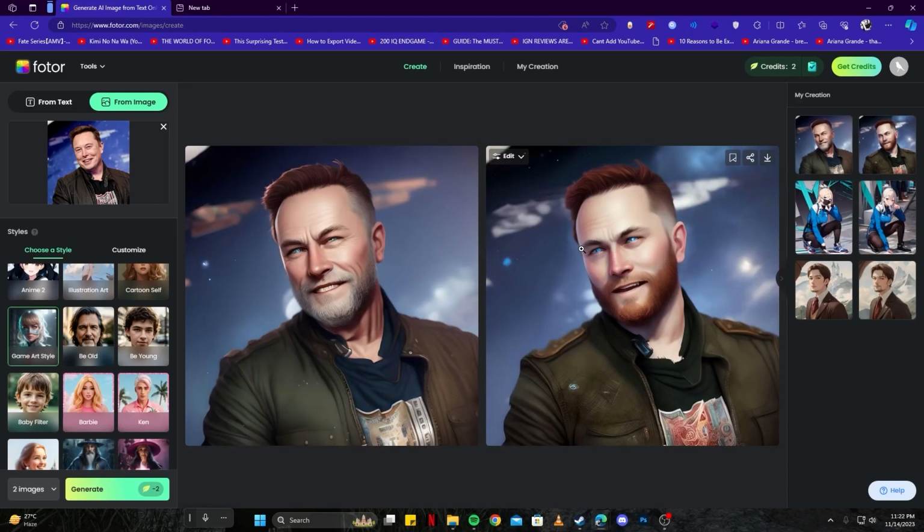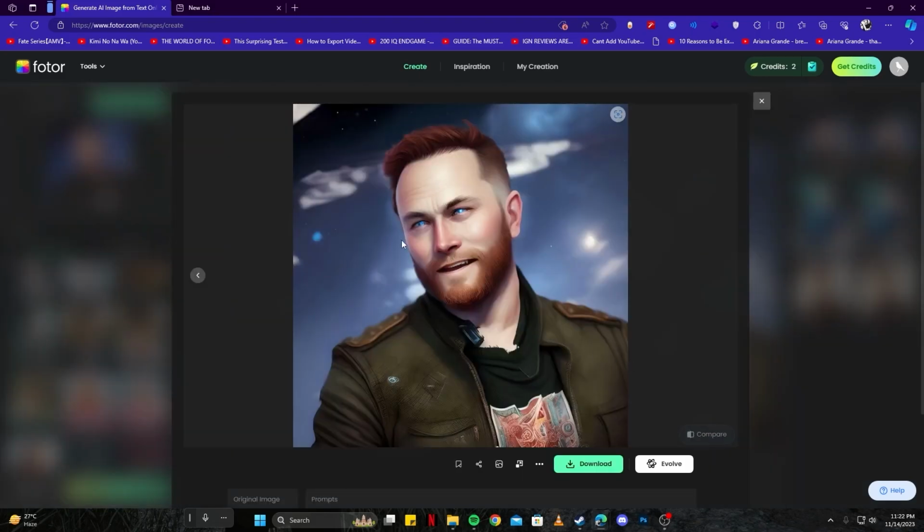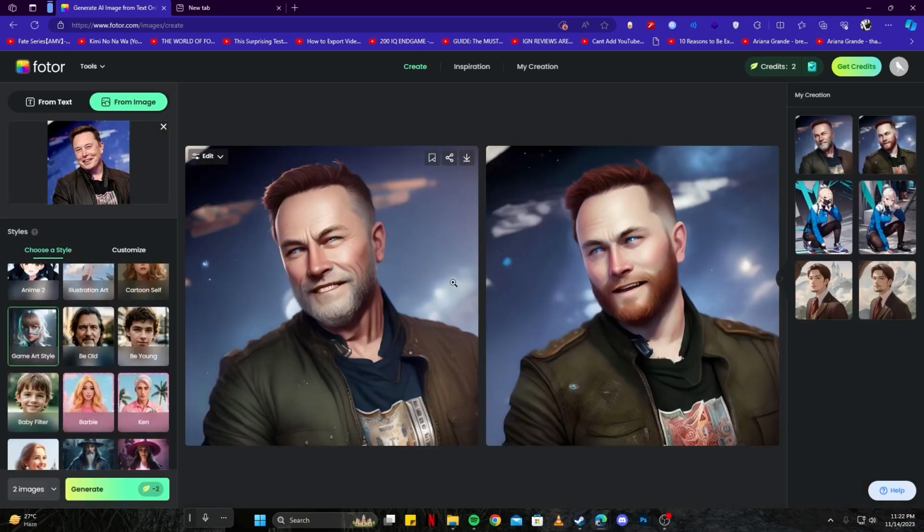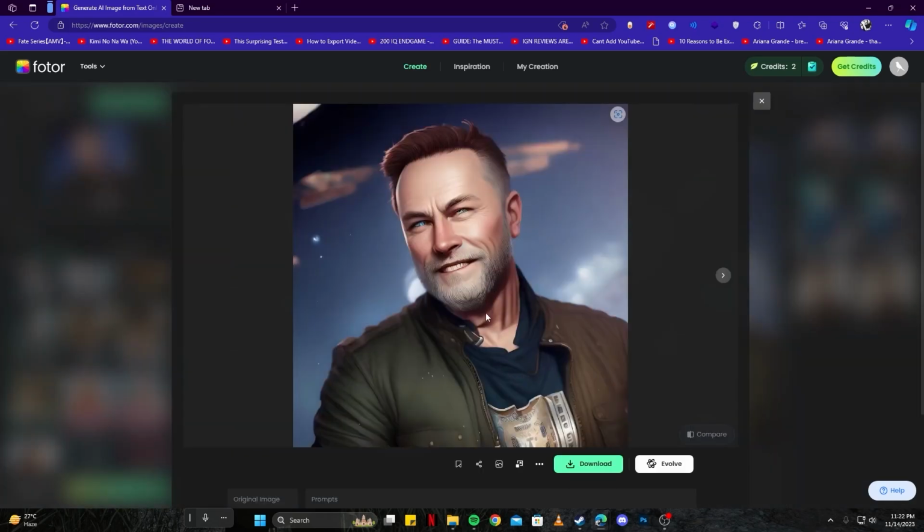And now we have Elon Musk turned completely into sort of a cyberpunk style game, and it's like a futuristic art. It resembles like a good old school game where you can see the character is like a badass main character or a final boss, something like that. I think it looks sort of cool.